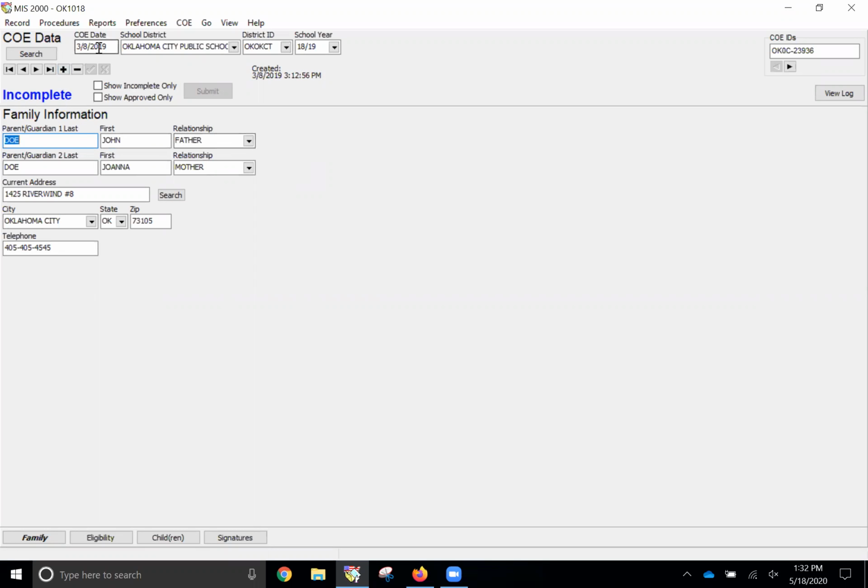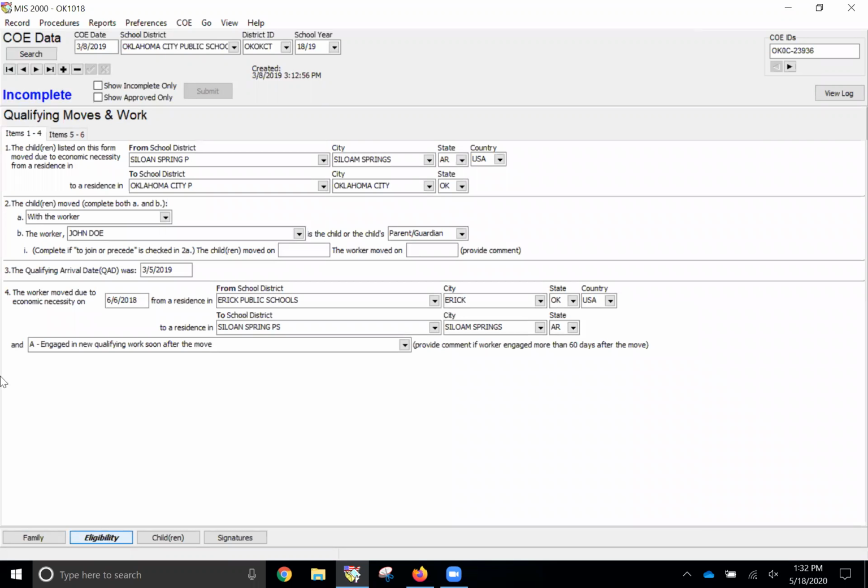The recruiter needs to make sure that the date, the district ID, and the school year are correct. Then once the recruiter completes this tab, it goes into eligibility. In here is where the recruiters enter when the student moved into your district, right here, and with whom, and what is the qualifying arrival date. I am showing this because I want you to realize what information is transferred into the student view when we move.